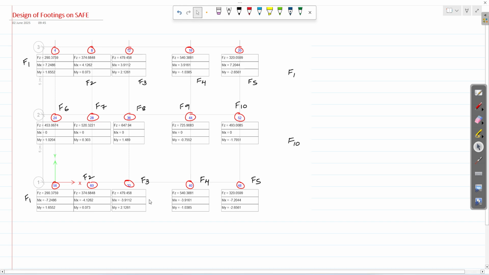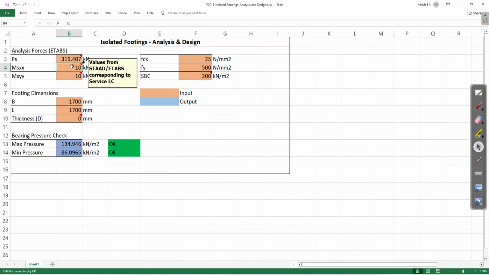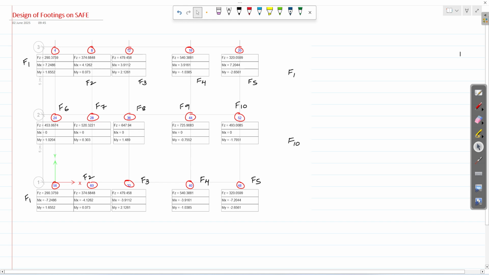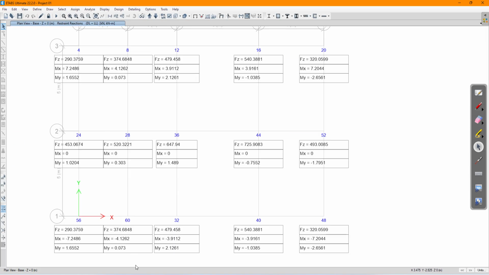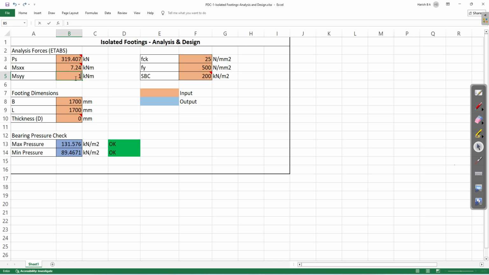So MX 7.24, MY 1.65. Size 1500. See here, maximum pressure and minimum pressure.